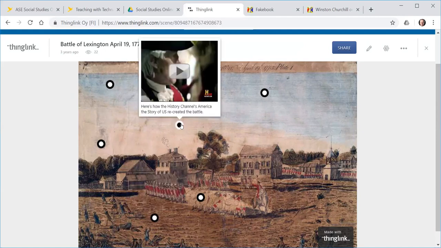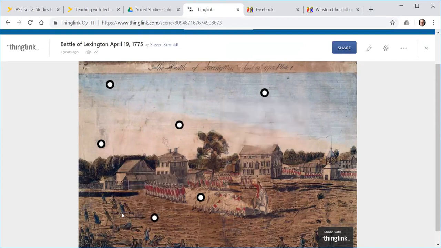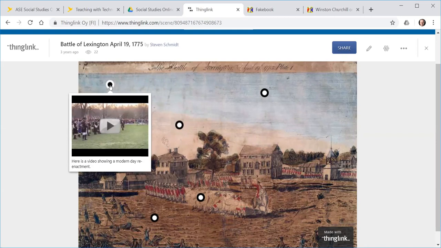So, I included several points here. I've integrated a video, the History Channel, when they did the documentary series in 2010. You can integrate this and you can play the link of how they showed it. And I've shown some more modern paintings of this event, which are very, very different than Amos Doolittle's ones here that he made shortly after the battle in 1775. I've included a website about the history of flintlock rifles and guns, who fired the first shot. And they do reenactments of the battle every year in April up in Boston. And so here's a video from YouTube that shows that taking place.